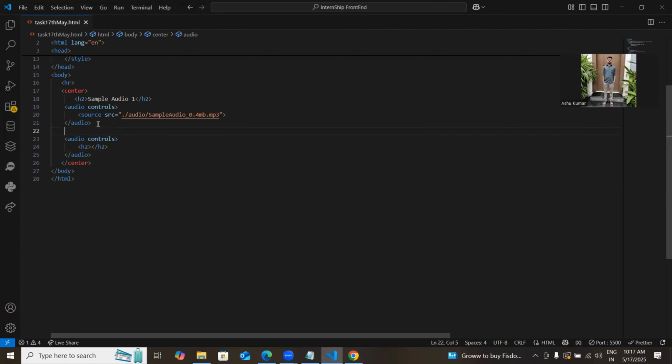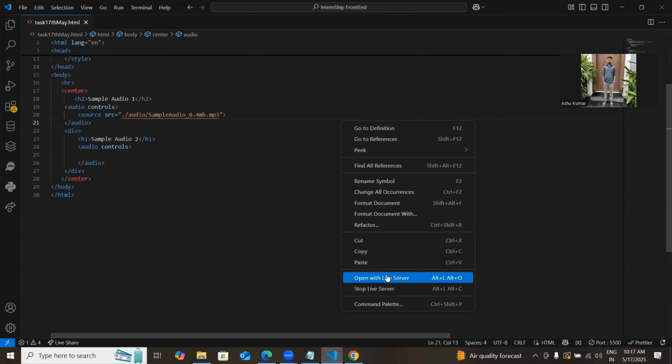So here, once again, I'm opening a div tag, and inside the div tag I'm writing h1 and sample audio 2. Now I'm putting all these codes, audio and all, inside my div tag, and let's check what happens at this point. Right now I have not provided any source for the audio.